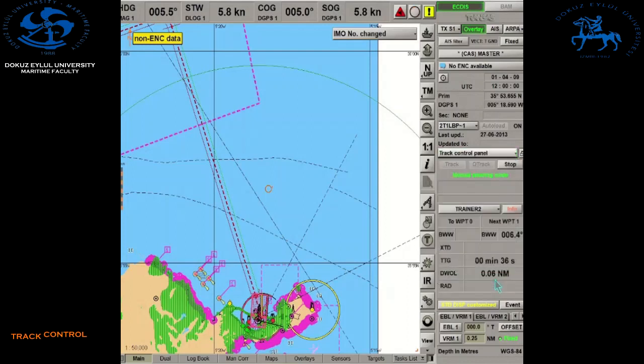Track control panel. It shows the information about the current route, like route data. And also we can adjust EBL and VRM data. The variable range marker and electronic bearing line measure the distance and bearing from our ship to a target object. We can see the EBL line here. If we press this button, the line will show the selected bearing. Here it shows, and VRM also shows if we press the button.